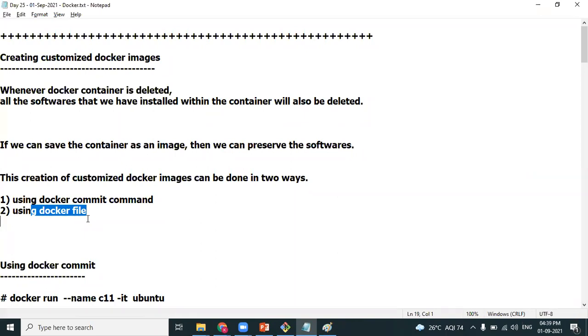Okay, so we can create customized images in 2 ways. We'll experience both, by using the Docker commit command and by using the Dockerfile. To start with, I'm now showing you how to create customized images using the Docker commit command.